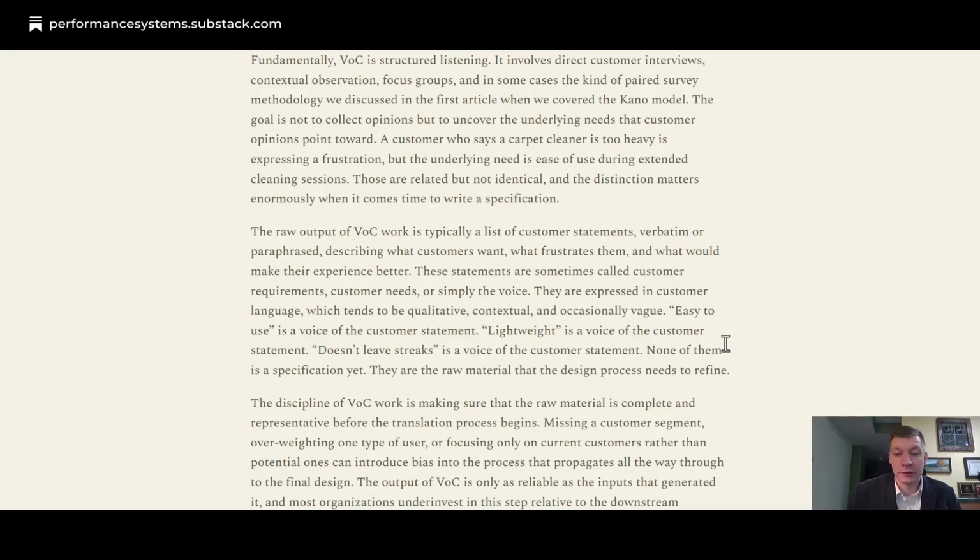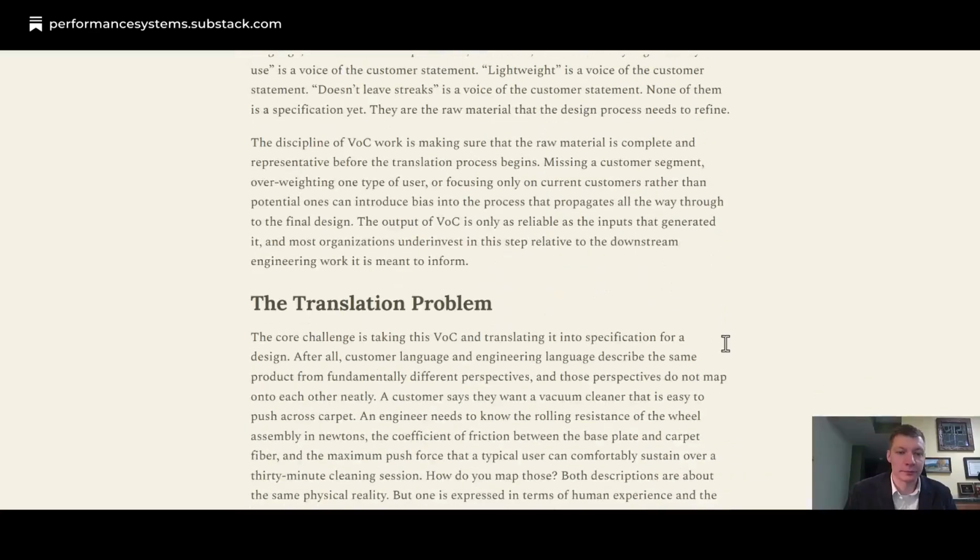How is that confused with heavyweight? Easy to use. What does that mean to an engineer? How do you design easy to use, right? These are the issues. This is the gap that I'm trying to paint for you, which we're trying to overcome with quality function deployment in the House of Quality.